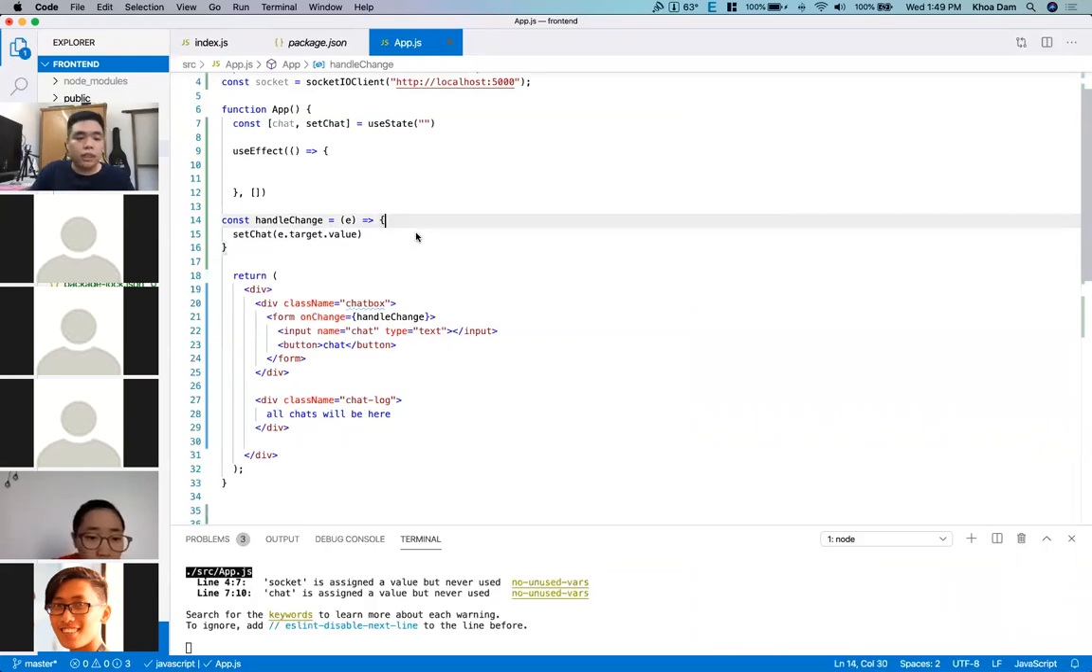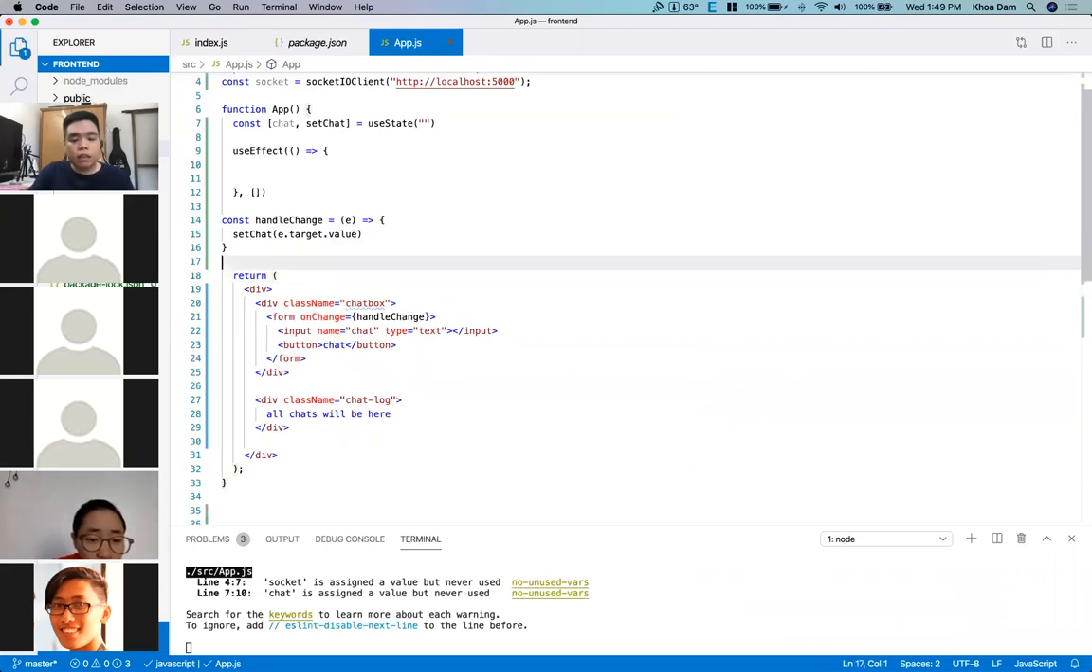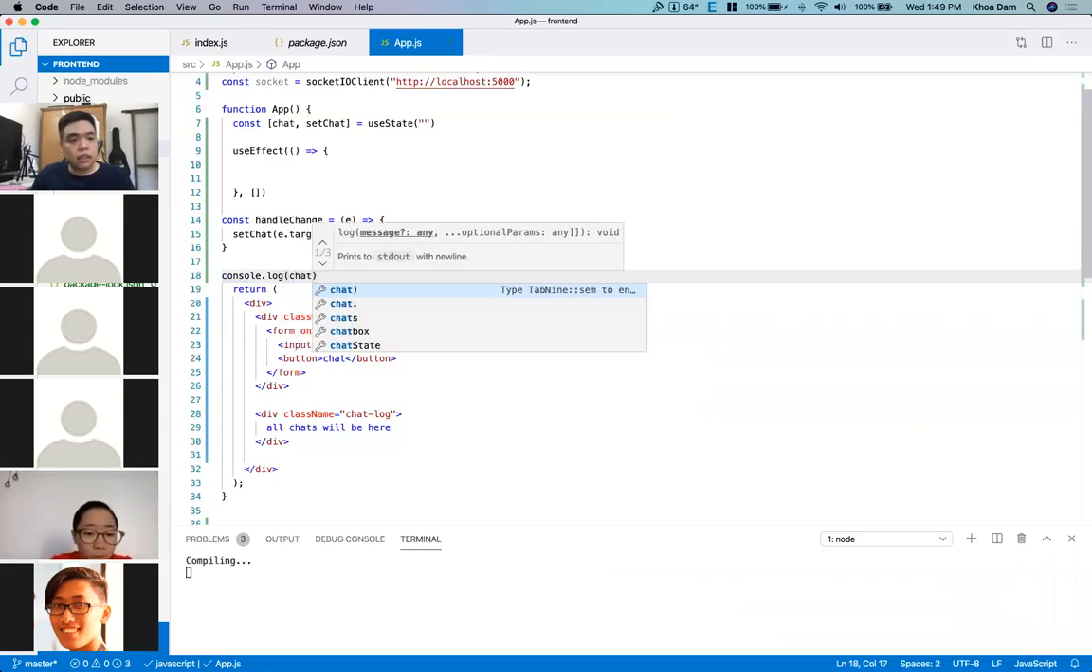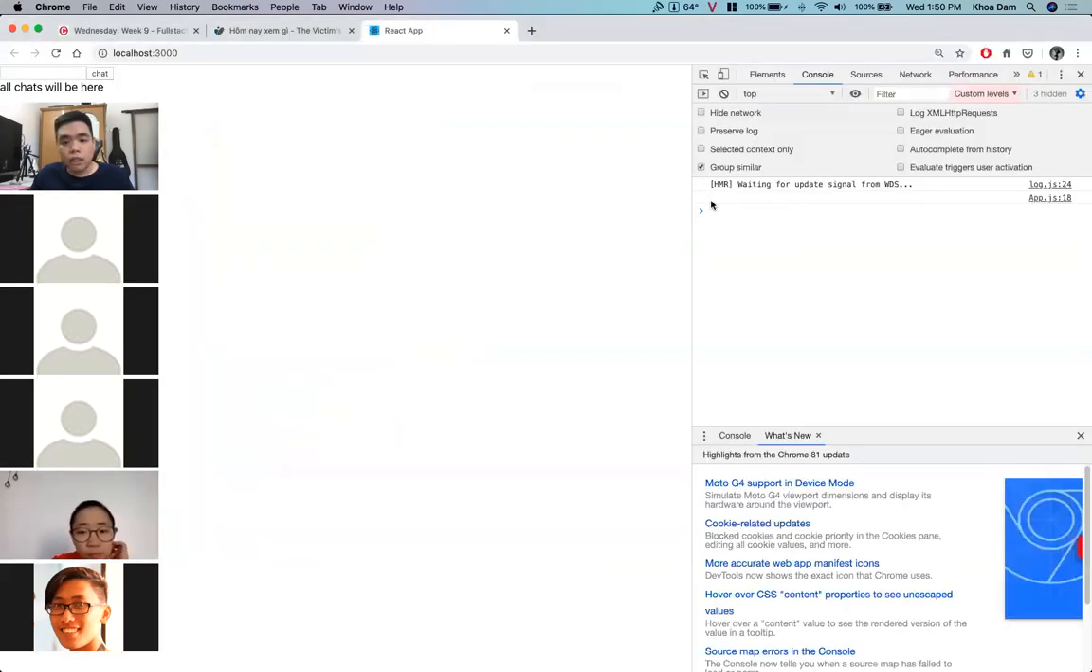So I'm going to remove it. Set chat is the value of the chat. And how do we know that? I'm going to console log it here. Console log chat. So when I type, I expect to see a console log of what I'm typing. Right now it's an empty string, right? An empty string. And then I chat hello. See? So now we can see hello.